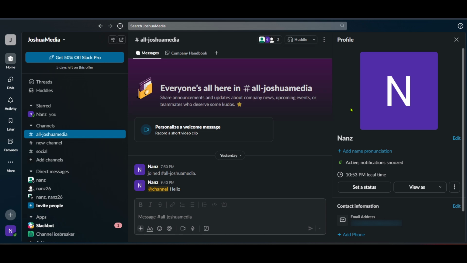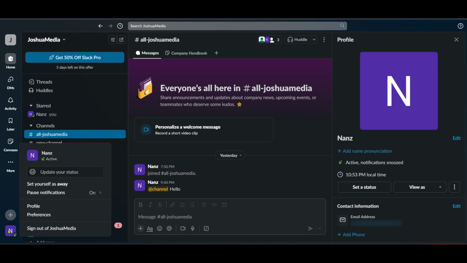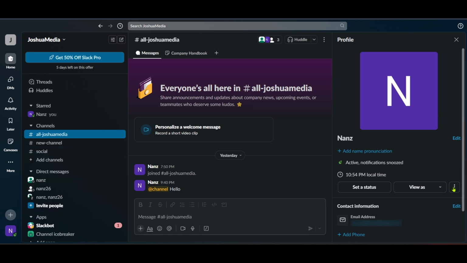Your next step is to locate your profile icon. This is usually found in the top right corner of the Slack window and is often represented by your profile picture or initials, making it easy to spot. Clicking on your profile will reveal a drop-down menu. From there, you'll want to select Account Settings. This is your portal to managing all your personal preferences and settings across the Slack platform.